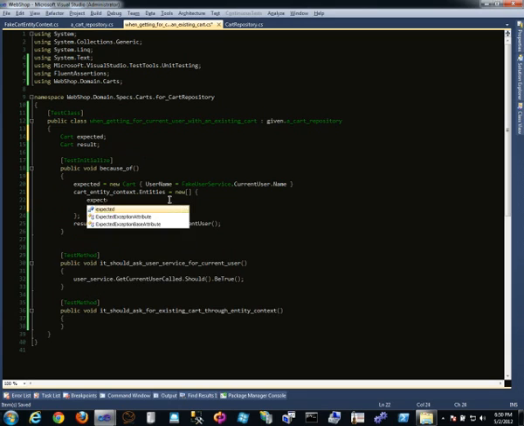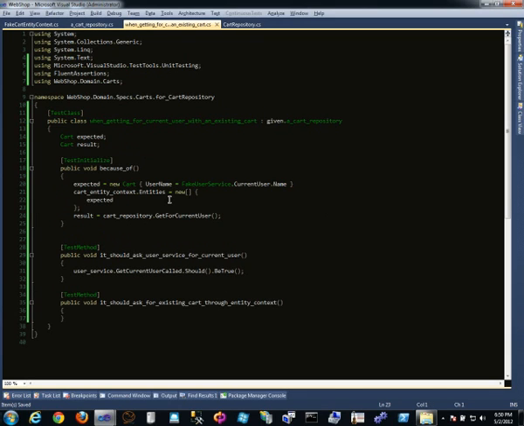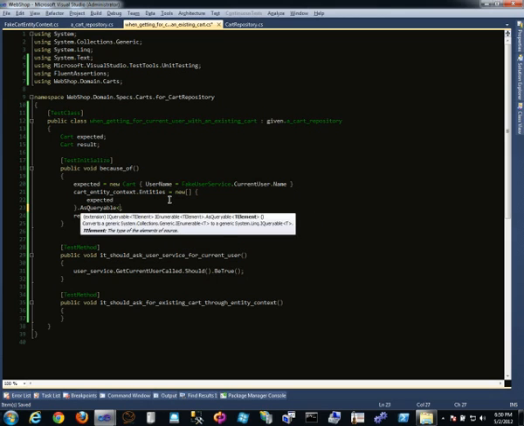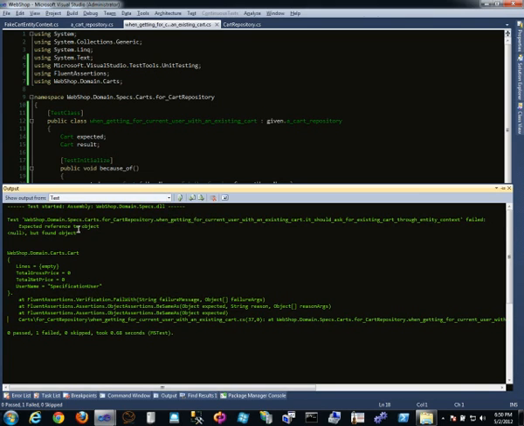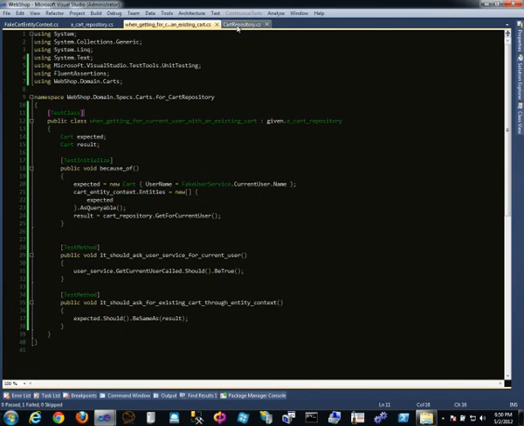I can do expected like so, and I can also do as queryable of cart like so. I actually don't need to specify that, so it's actually a queryable object we're putting in there. So basically what I'm expecting now is the expected should be the same as the result, which it's not going to be. It's actually null, and we're not returning anything yet.